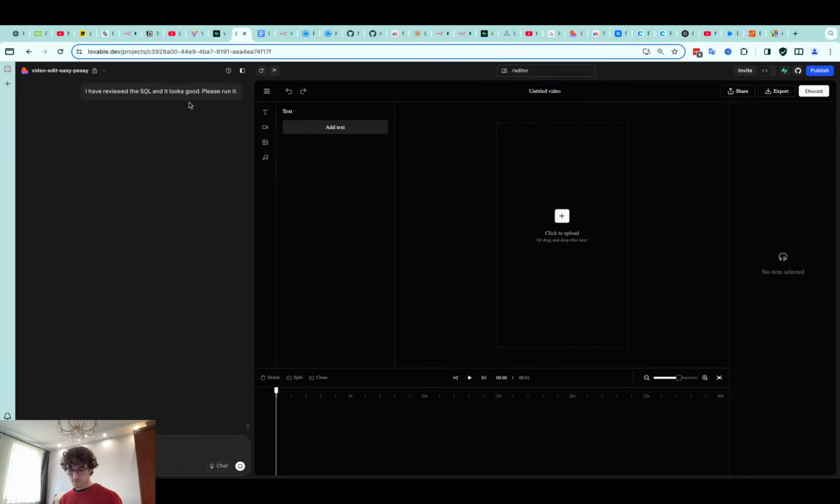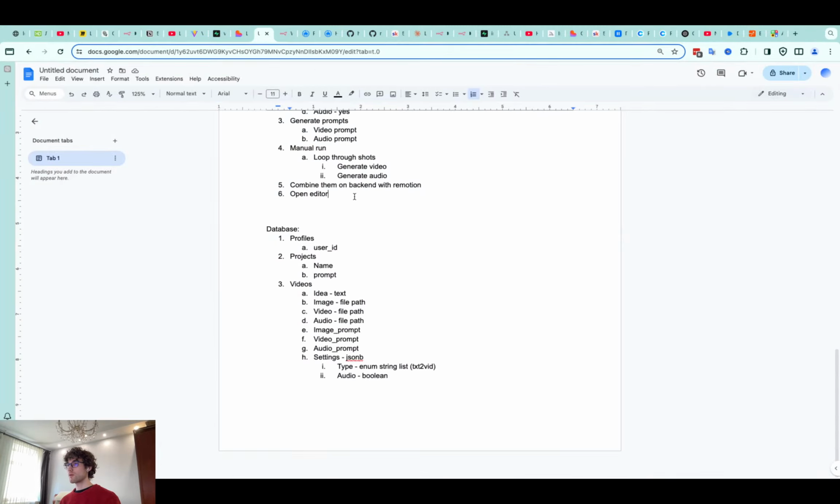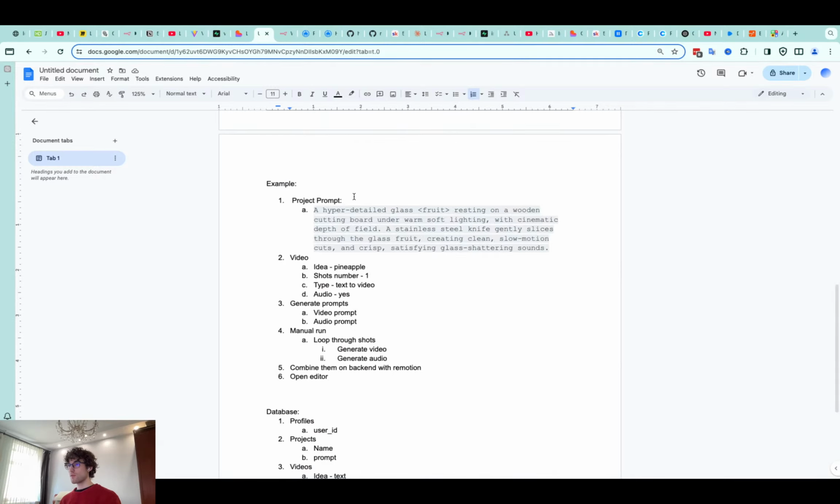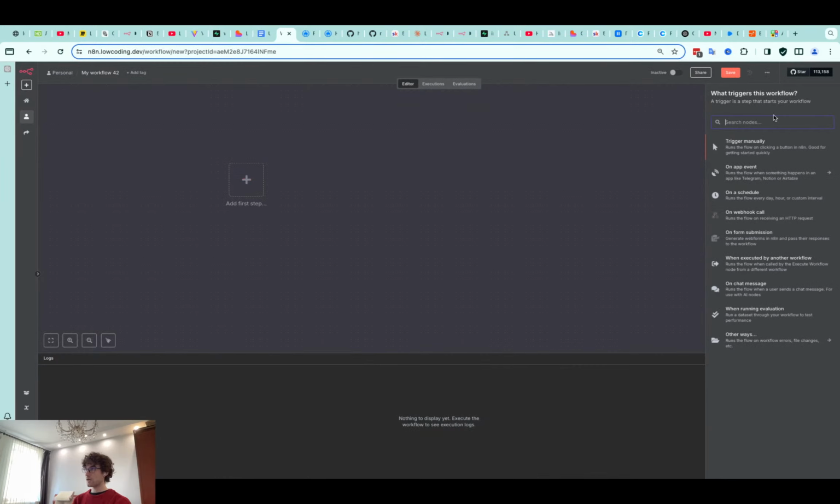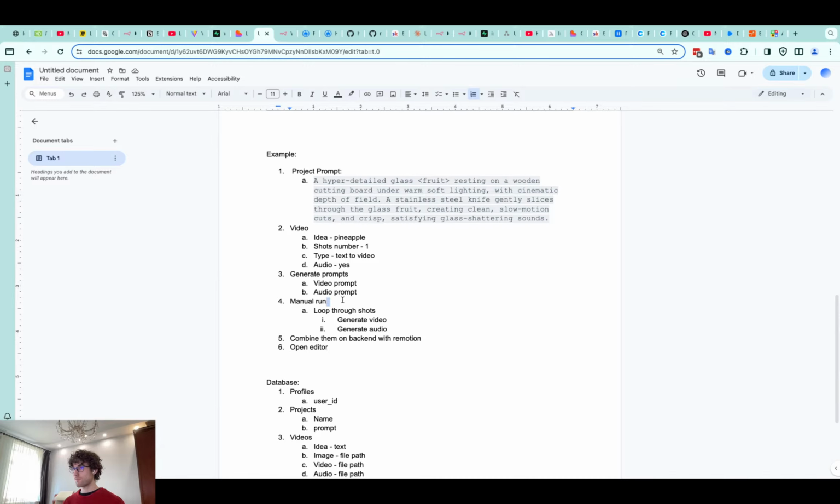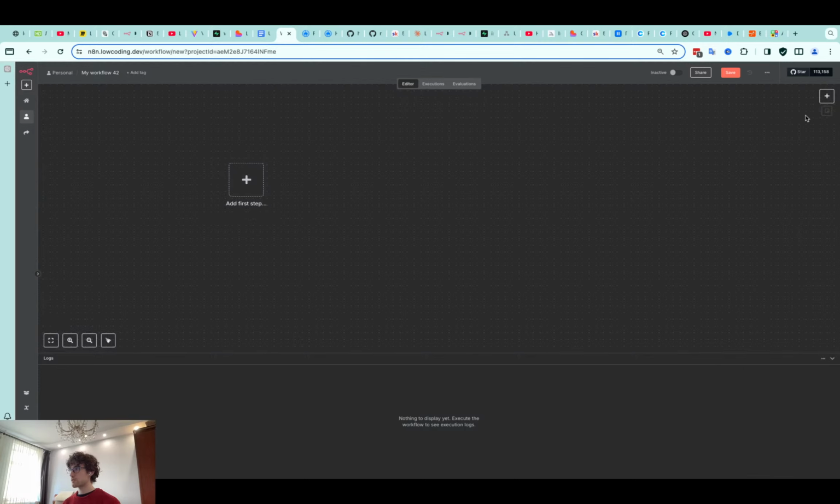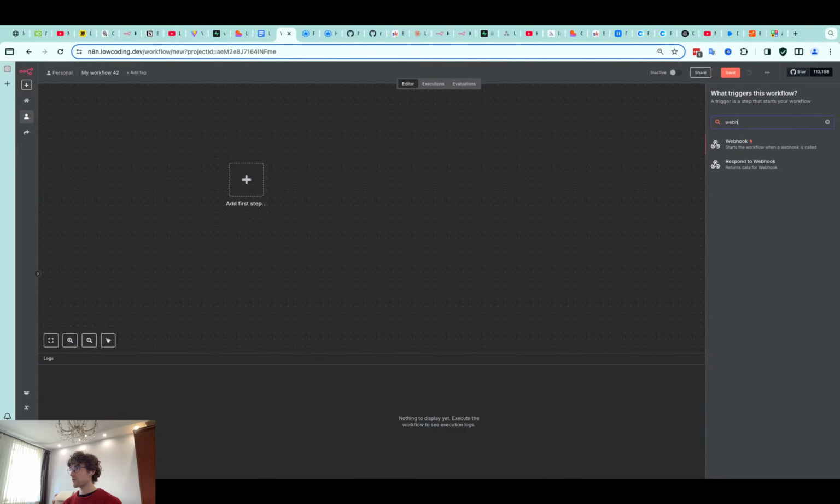Yeah, so boom, boom, boom. Let's go back here. Okay, so how will it work in n8n? We'll trigger these workflows manually, loop through video generation and audio generation. And also we will manually run generate prompts. So generate prompts, manual button. Okay, so let's set up that hook.